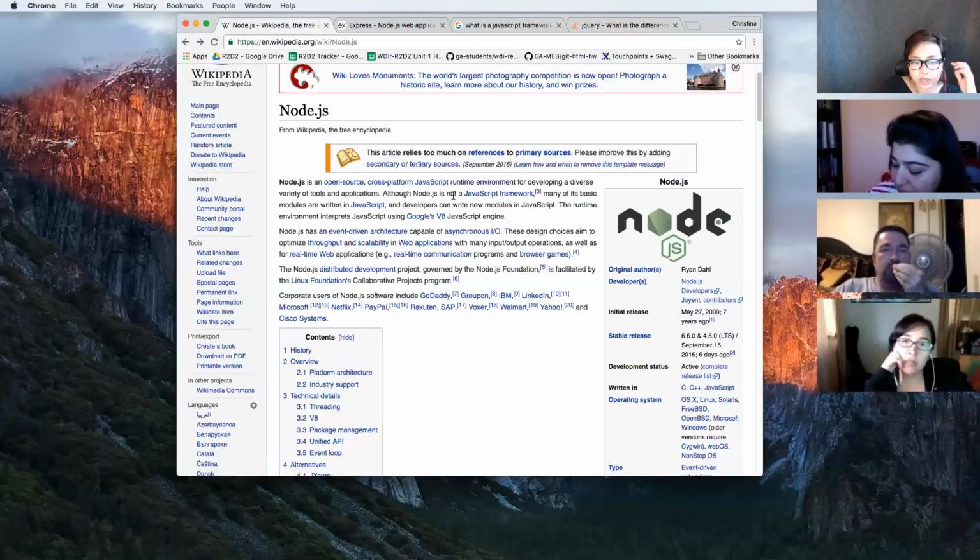And although Node.js is not a JavaScript framework, so that's another buzzword we throw around, Node is not a JavaScript framework. Many of its basic modules are written in JavaScript, right? That's why it's the .js, as you know. All our files ending in .js are JavaScript files. And developers can write new modules in JavaScript. And a little fun fact, everyone knows this, or you should, if you're going to interview as well: the runtime environment interprets JavaScript using Google's V8 JavaScript engine.